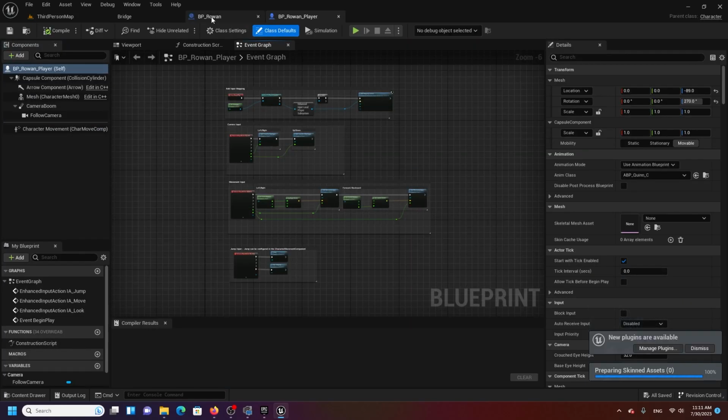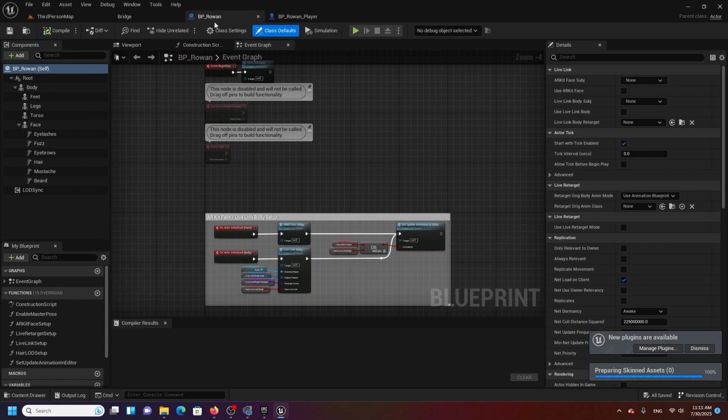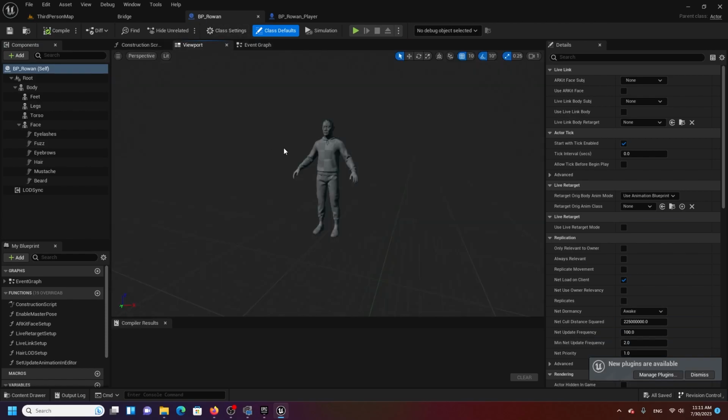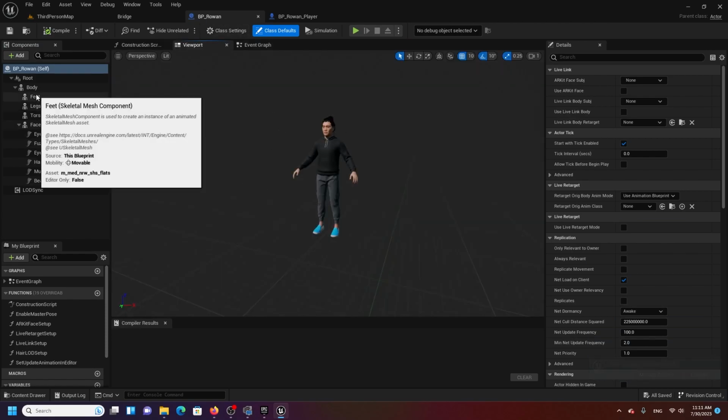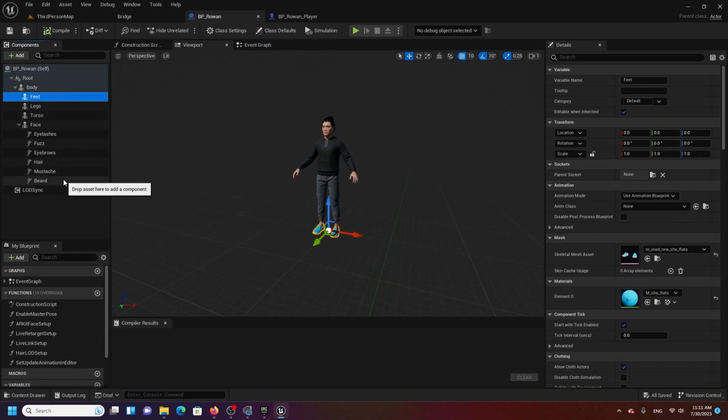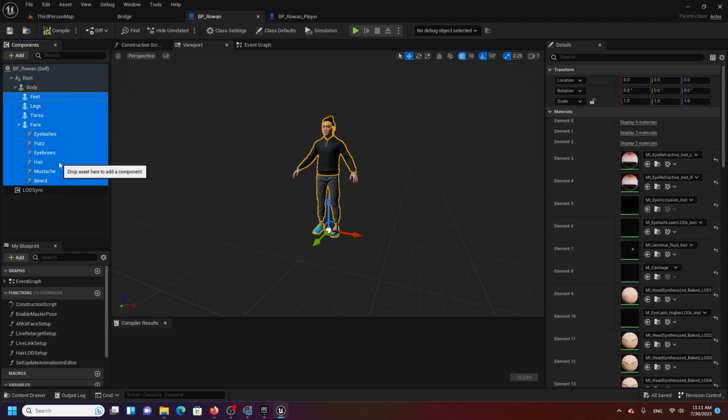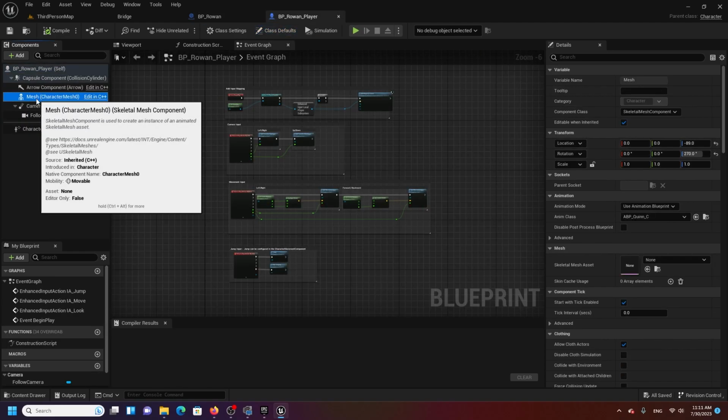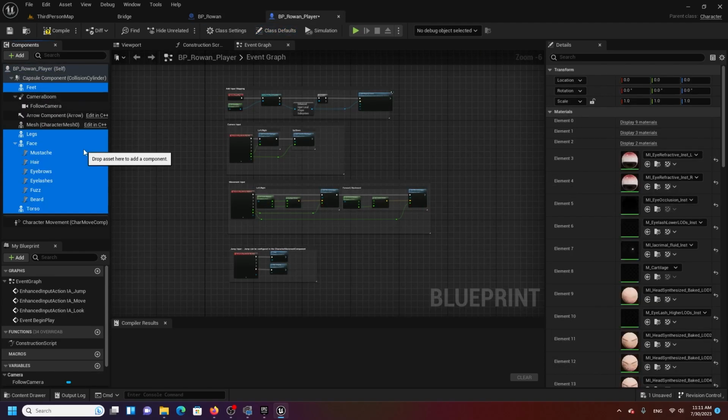Okay, so I'm going to go back into the Rowan blueprint, the basic blueprint, the viewport, where he's actually physically in right now. Again, everything under body, I'm going to select. I'm going to copy, Control-C. Go back over here, click on Mesh, Control-V, and there we have it. Okay, so everything came in with the proper naming convention. Legs, face, torso. So we should have everything in here, and his feet.